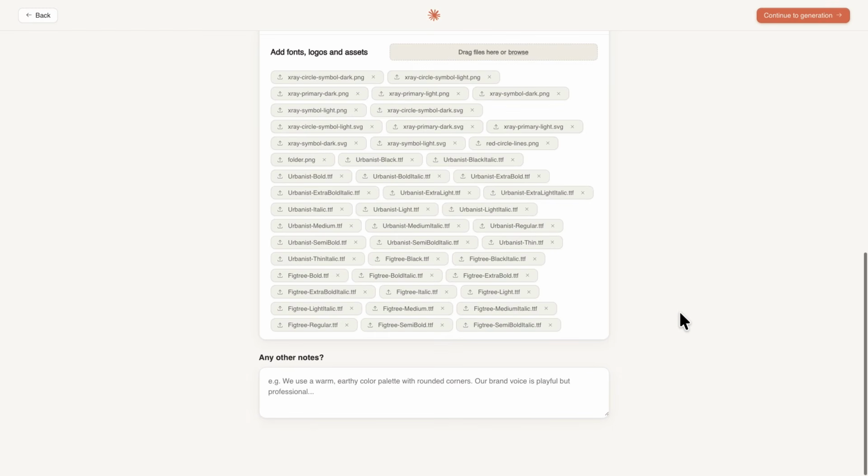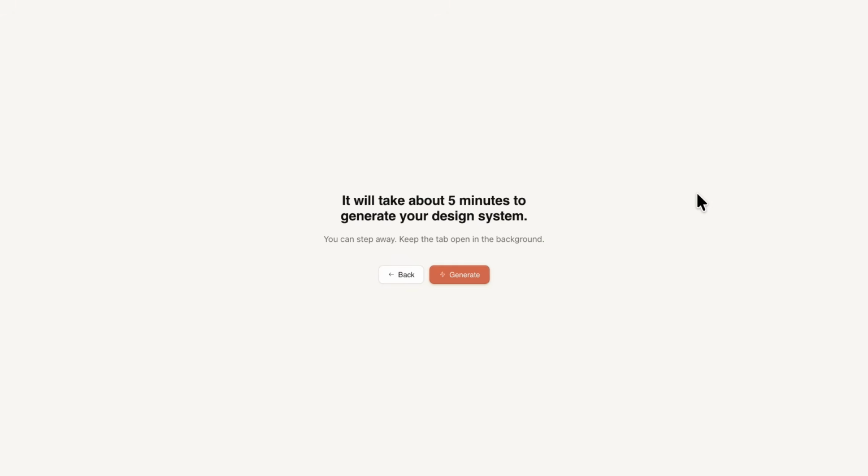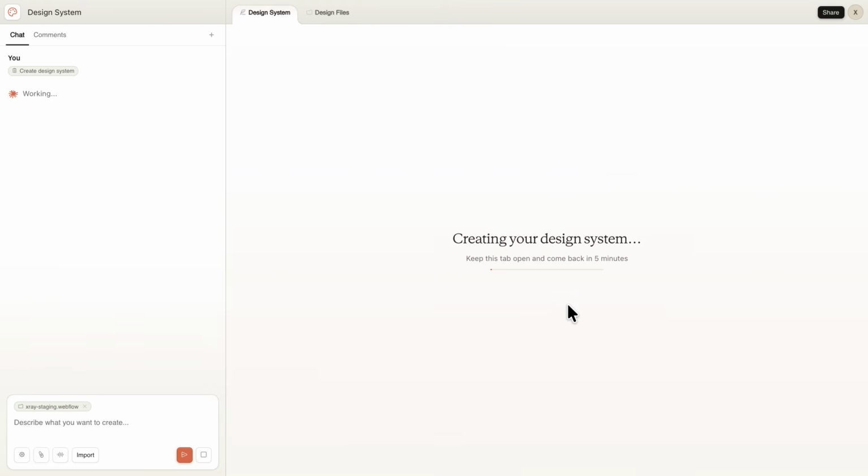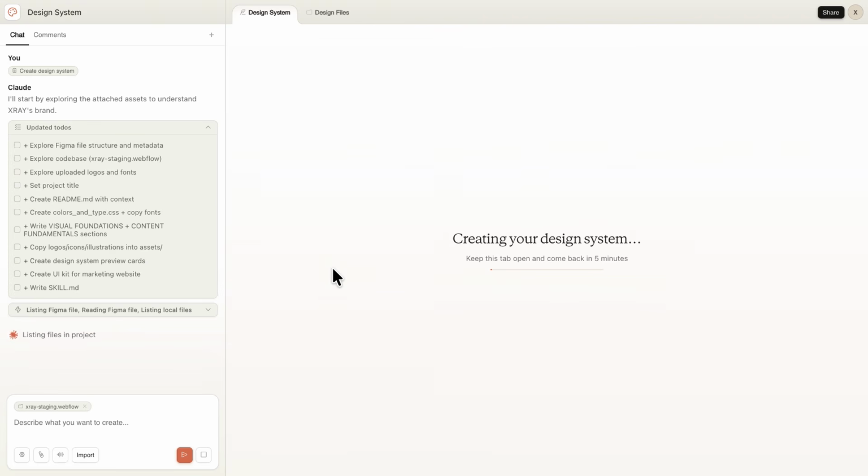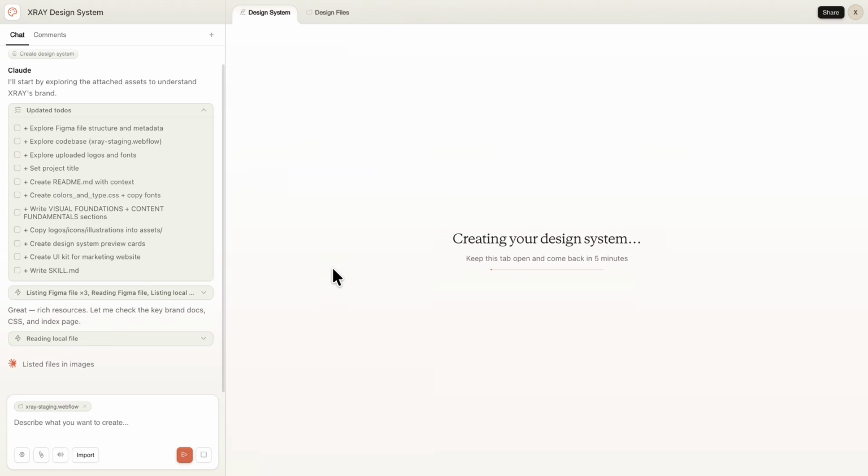Once you've added everything you want, click Continue to Generation. Claude tells you it takes about 5 minutes to process, but if you're uploading a lot of files like we did, be ready for a longer wait. You can grab a cup of coffee or tea and come back, or stick around and watch Claude work through your reference material. It's actually pretty interesting to see it methodically picking everything apart to build a comprehensive style guide. It's like compressing months and months of research into just 10 minutes.